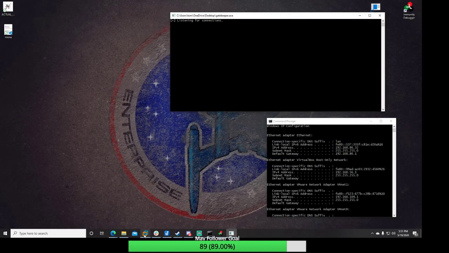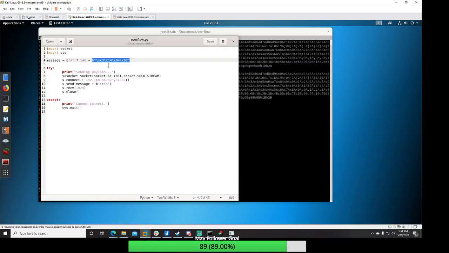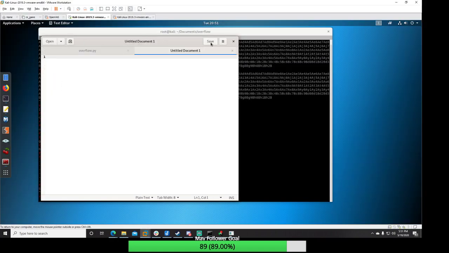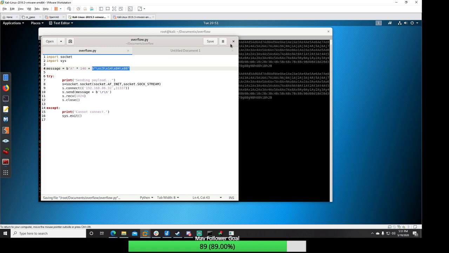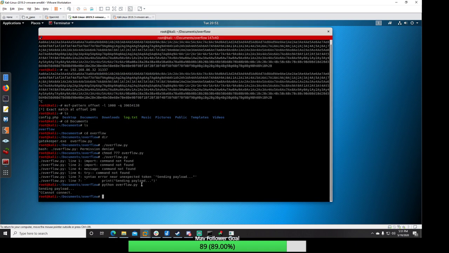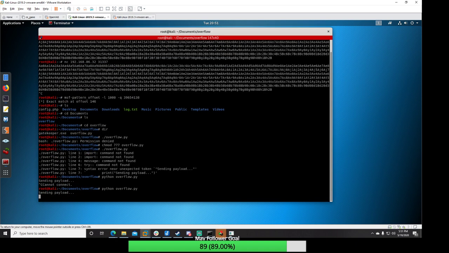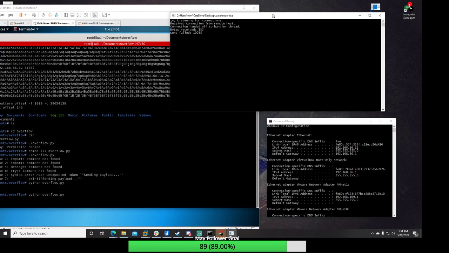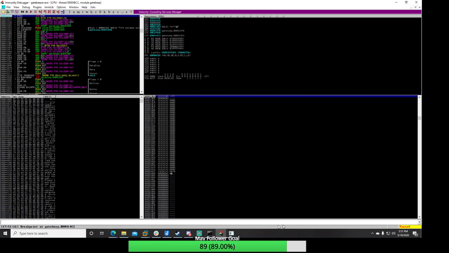Okay, so let's go back over to Linux, and we can save and close this overflow. All right, so we're sending the payload. What do we get here? We got the failure. And now if we click into Immunity, we see we're paused.